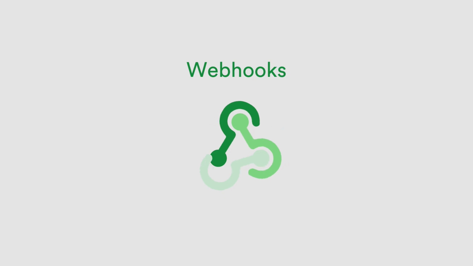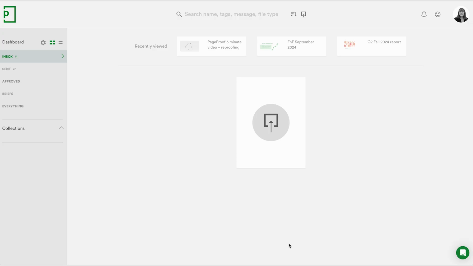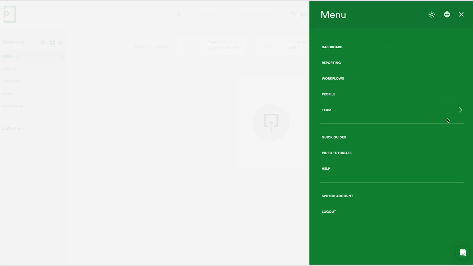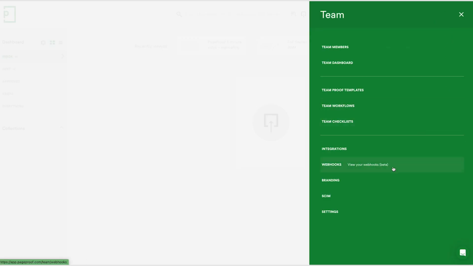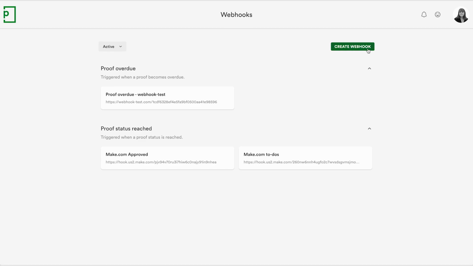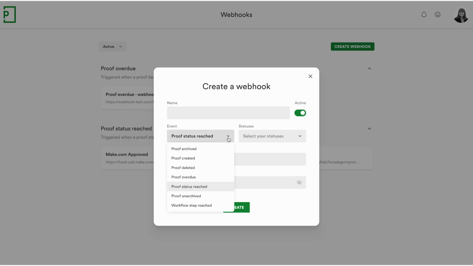Webhooks are a game changer for team productivity. They work behind the scenes, automatically sending updates to your other business systems the moment something changes in your proofing workflow. Team administrators can utilize two new webhooks, when a proof is archived and when a proof is unarchived.